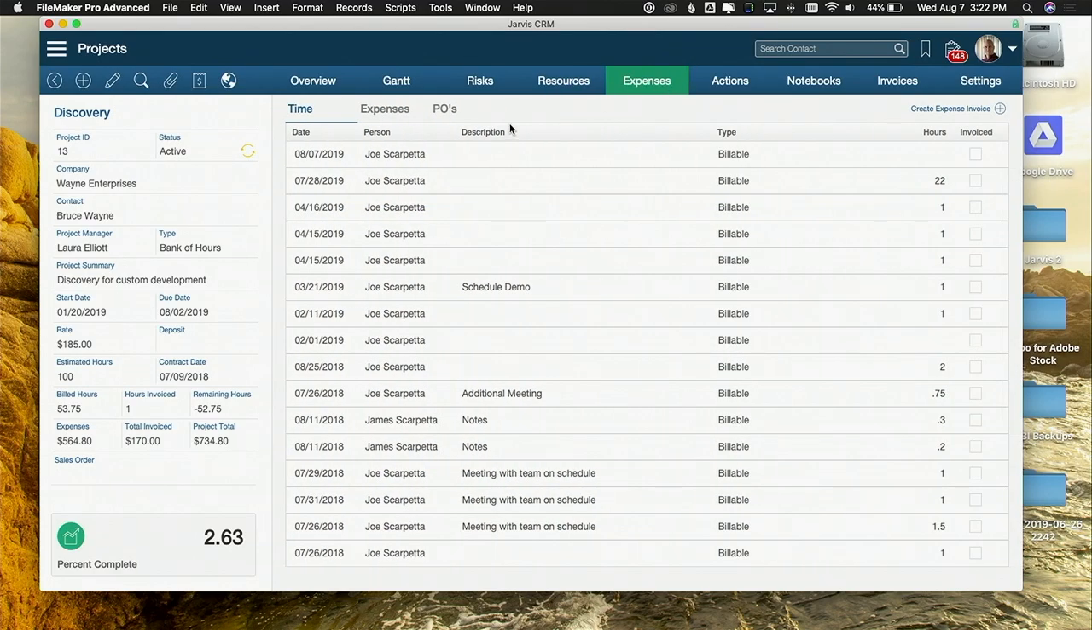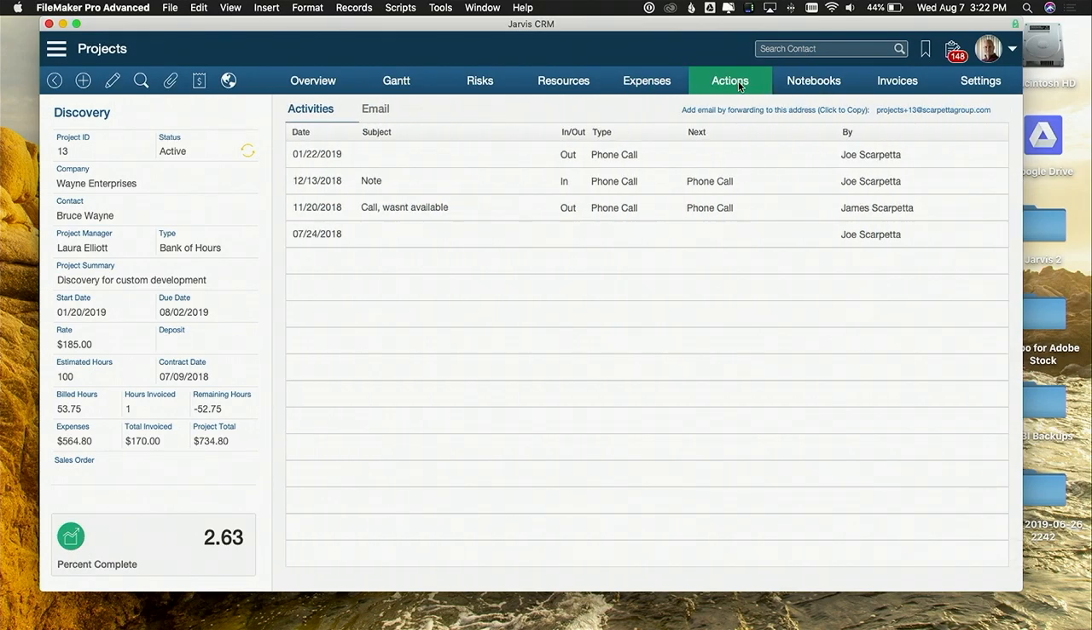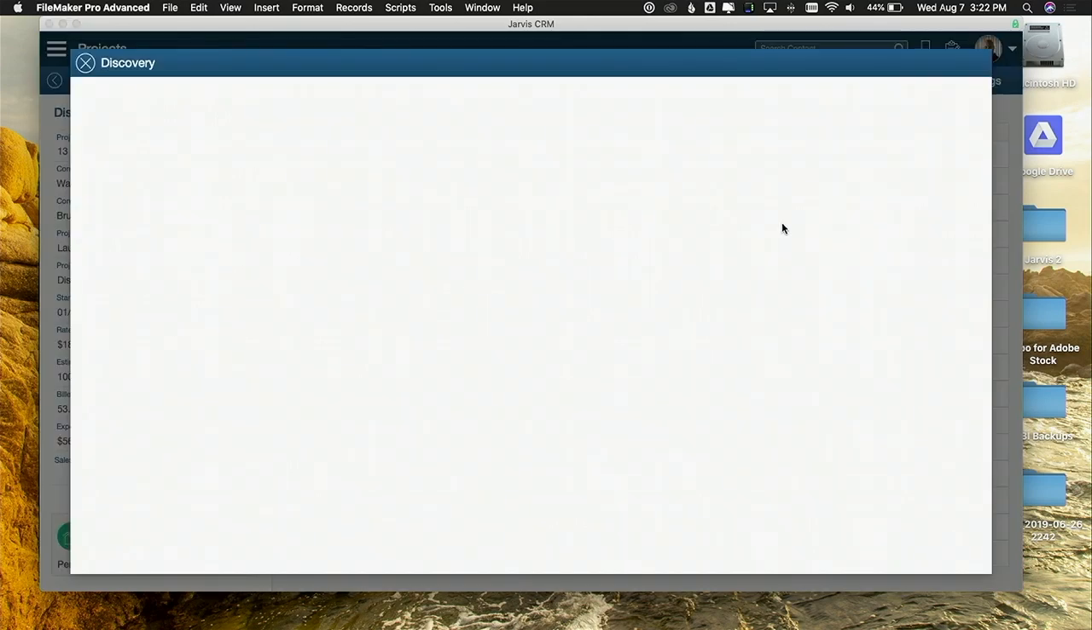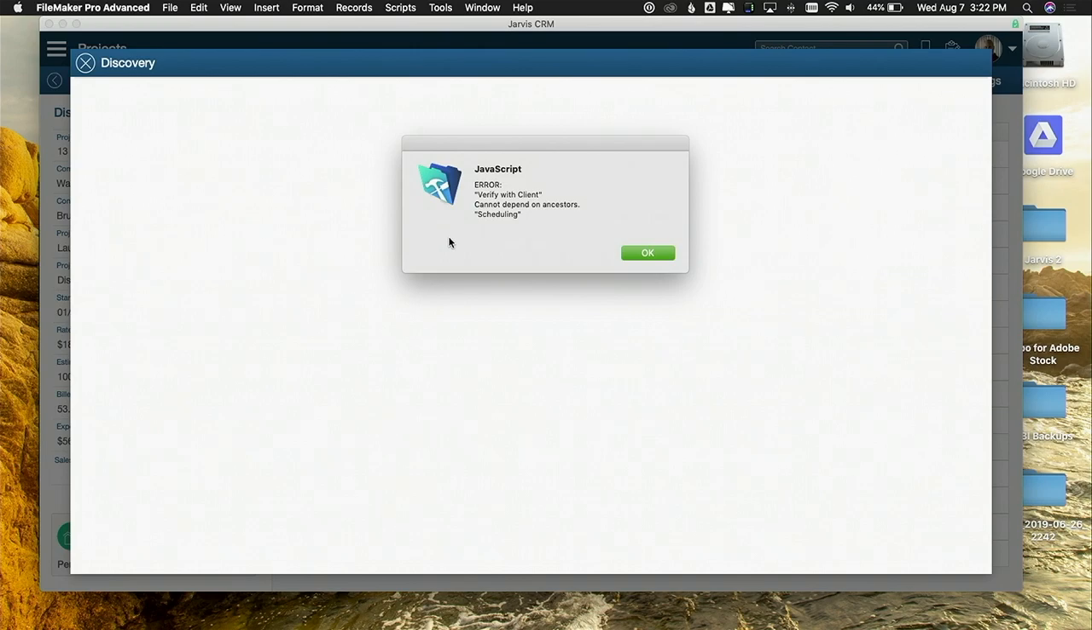On the expenses, any time that's been logged to this will show up here. We've got reporting based around that information. Actions will be any activities or emails that rolled through. And I'm going to open the Gantt. I've been getting a weird error since we've been here, and that'll go away.